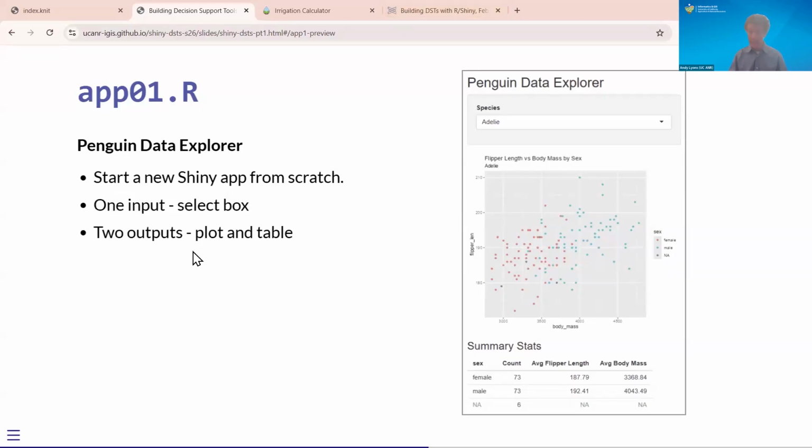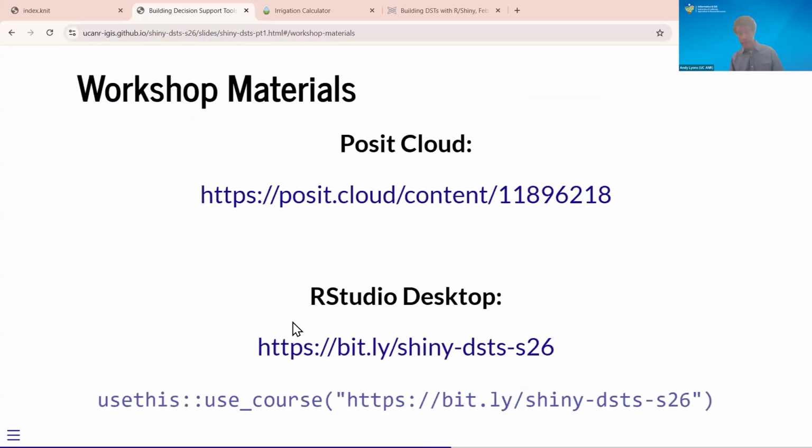And then in this app we're building, there's going to be two outputs this time. There's going to be the scatter plot, which we'll create with ggplot, and then there's going to be a little summary table, which we'll make with dplyr. Okay? So that's what we're going to build.